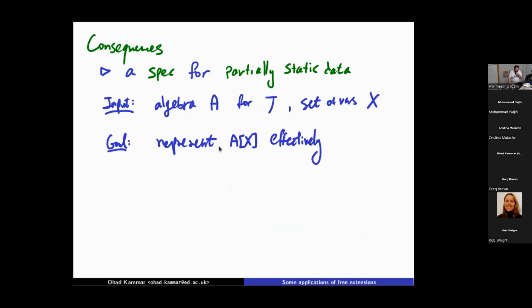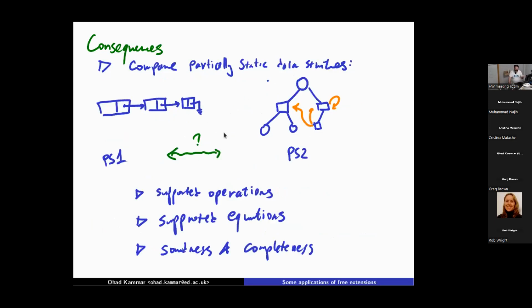In particular, what's the spec? Give me an algebra for some theory. This is representing the abstract of the semantic equalities of interest. I have some set of variables, and I want to represent the free extension of the multi-sorted algebra by the index set of variables. And what it gives you is that you can compare partially static data structures in different implementations of the same spec with each other. And there is a trade-off. For example, one of the things I assumed earlier was that my sets of variables had an order on them. It's not always an assumption you might be able to make, so you would use different data structures.